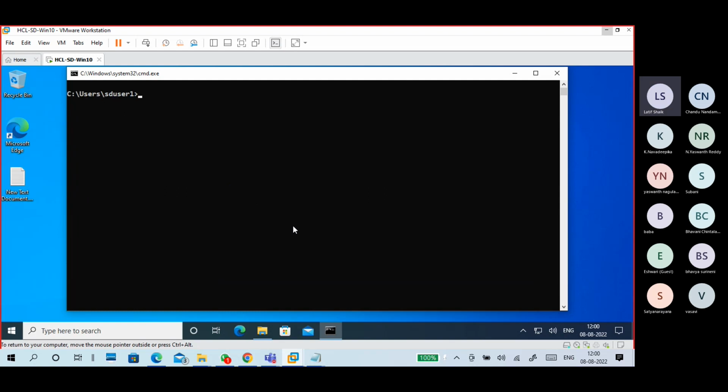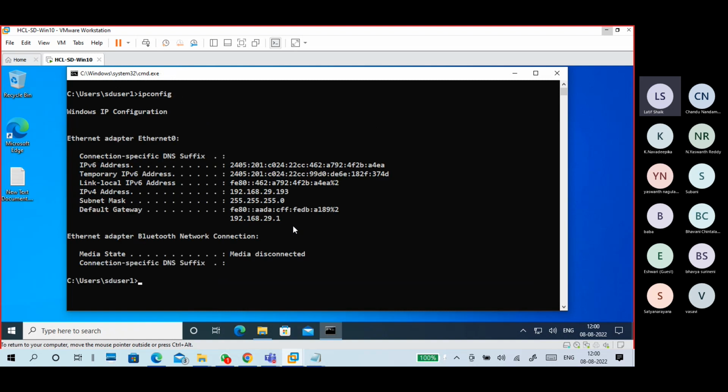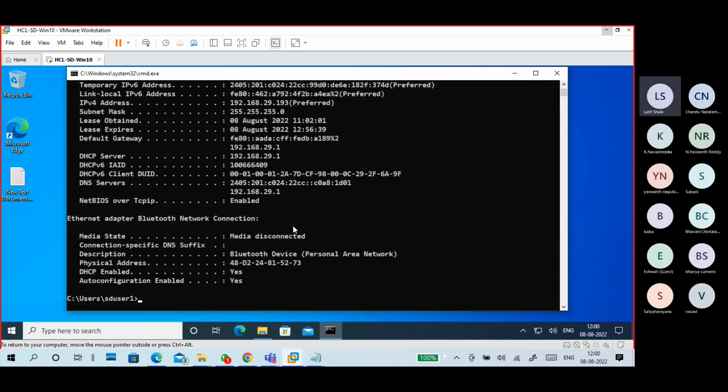CLS, clear the screen, guys. Again, check the IP address. ipconfig is enough to know the IP address. If you want to know the DHCP address, DNS address, your host name, like that, and your MAC address, you must give ipconfig space /all.